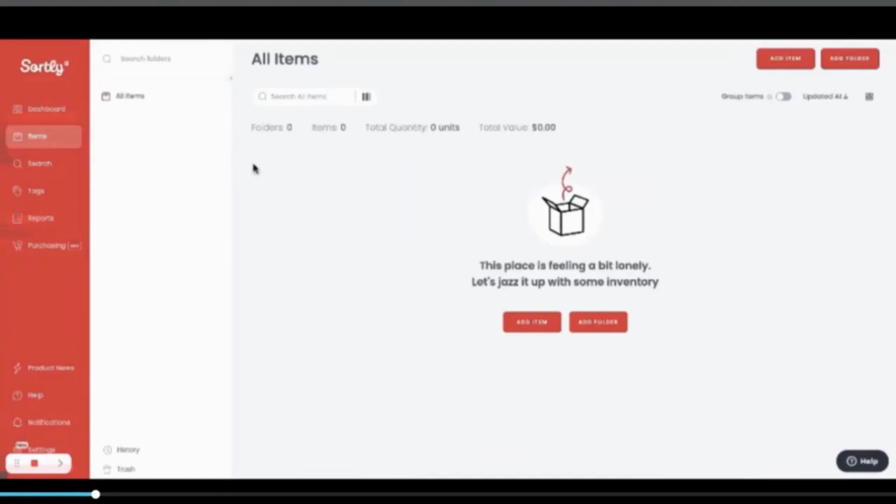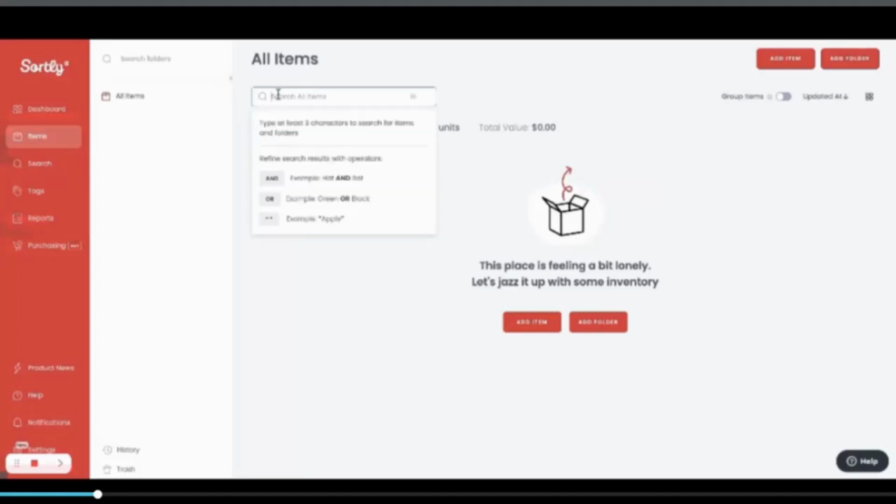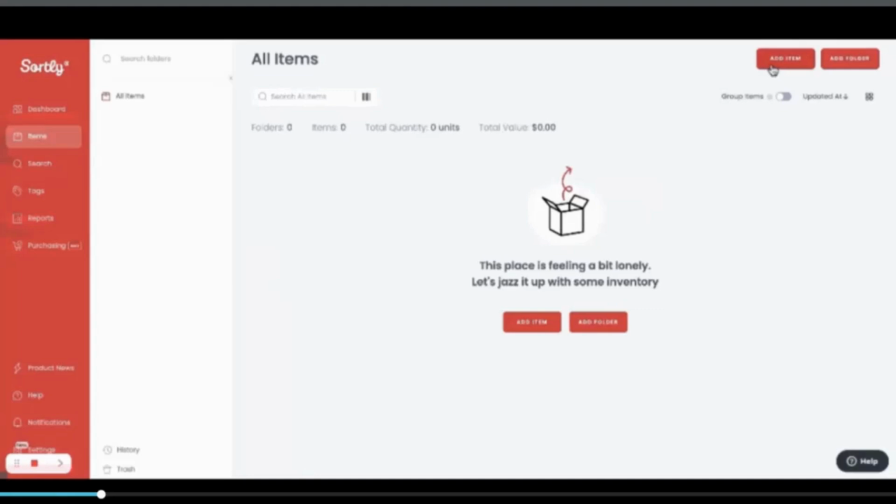Let's move on to the items tab. Here's where your items will live. You can search your items using the search bar at the top. You also have the ability to add an item on the right-hand side, as well as a folder. And you can sort your items once they're added to your inventory by name, quantity, or price.